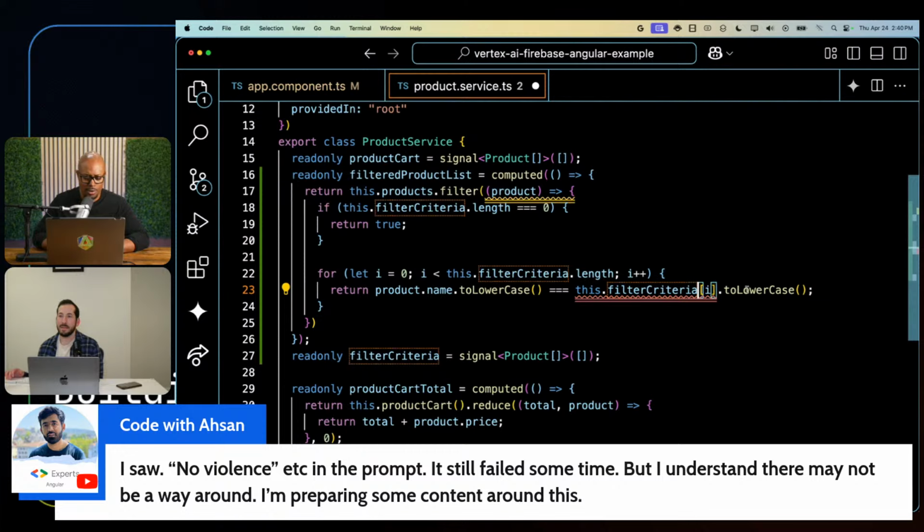Yeah, I saw the exact same thing, which is why I tweaked my prompt to say, don't include anything with violence or profanity or anything like that.